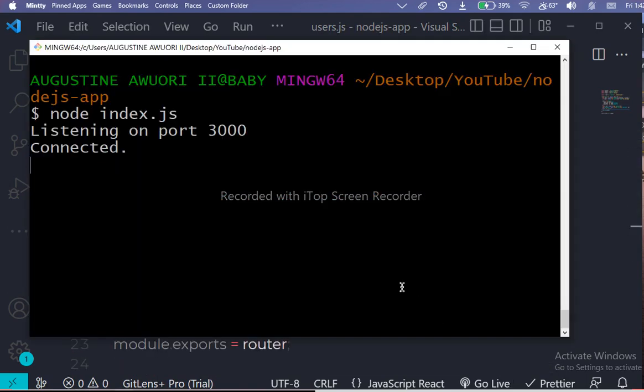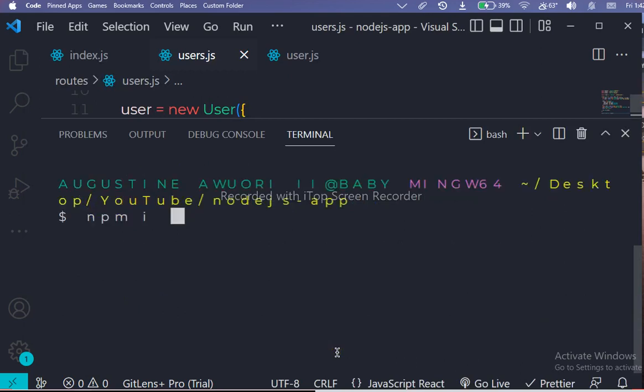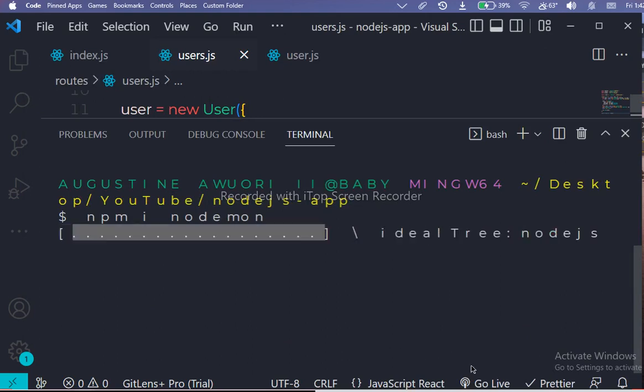So back from the terminal, the code we have just created is not updated in the terminal. So we have to stop it and restart it. We don't want to keep restarting manually, so there's a module for that. From the terminal, let's install nodemon. This module will restart our application automatically on changes in our code.